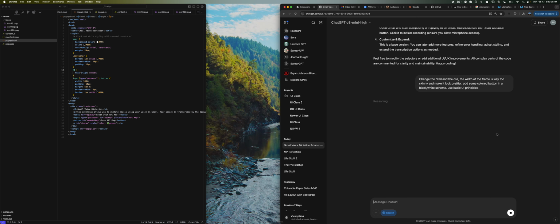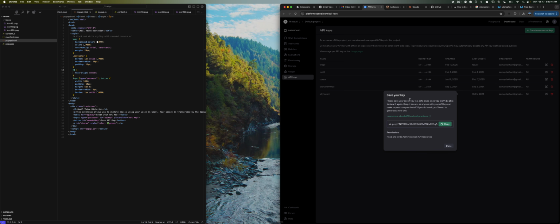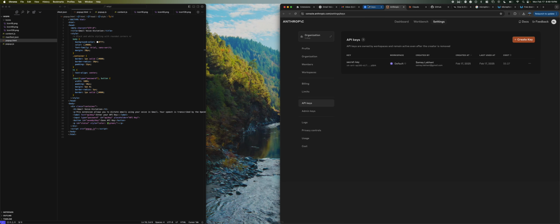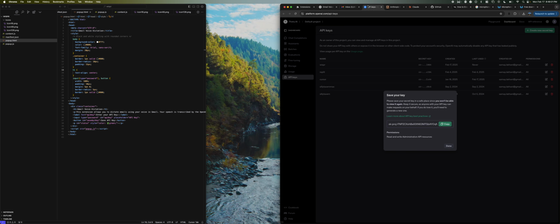So in the meantime, while that loads up, I went ahead and created the API keys. Just gonna copy that. This was for Cursor. That doesn't work, but whatever. This connects to the OpenAI Whisper thing later, if possible.